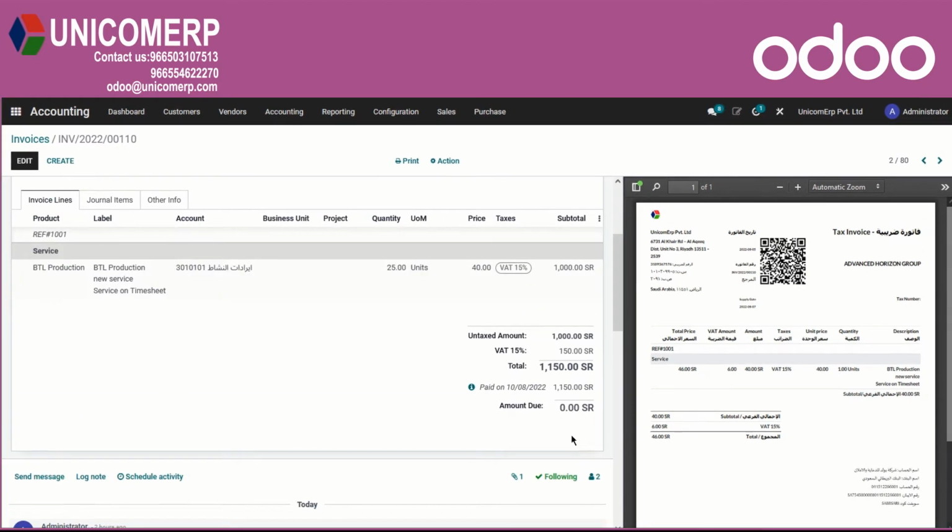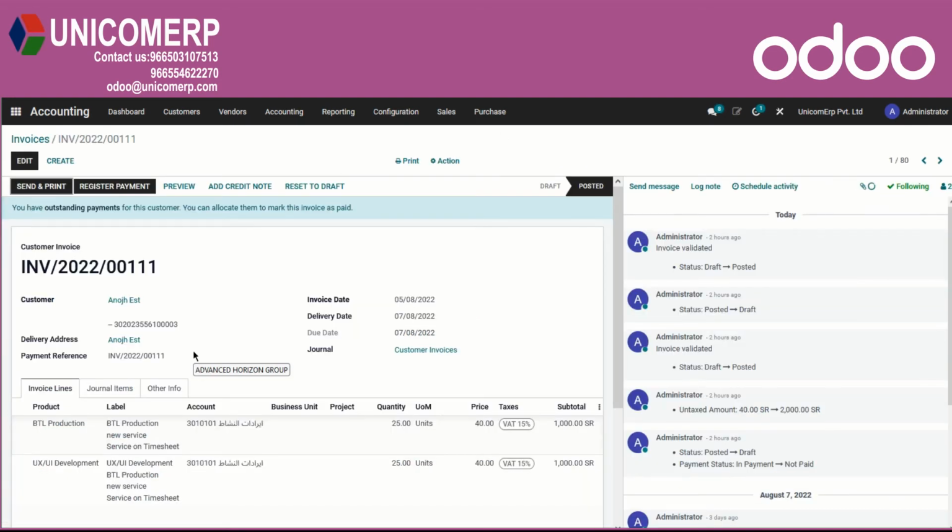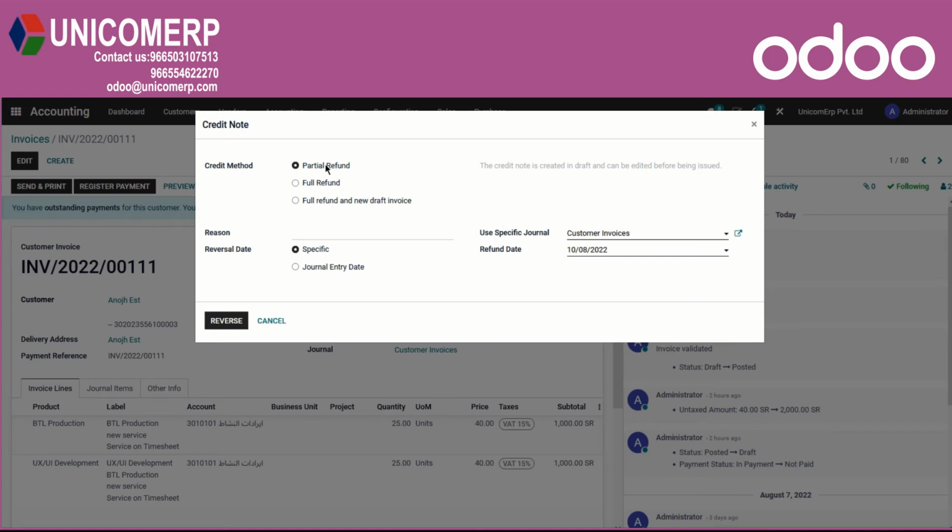Let's see what happens when we do a partial refund instead. We're going to go into our invoices again and check out another invoice that we have here. It's the same thing: I'm going to add a credit note, and instead of choosing the full refund I'm going to choose the partial option, which means that my credit note is created in draft and not posted, and you can edit it before issuing it. So I'm going to reverse again.